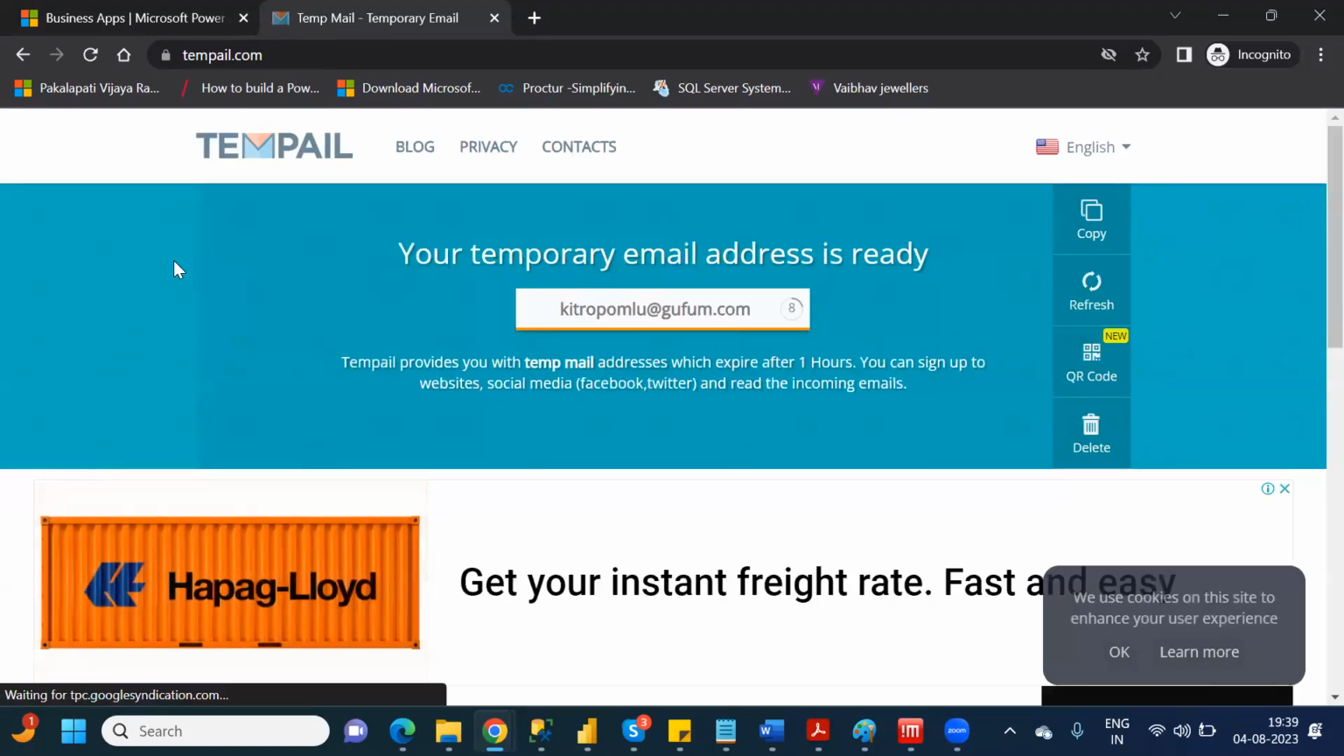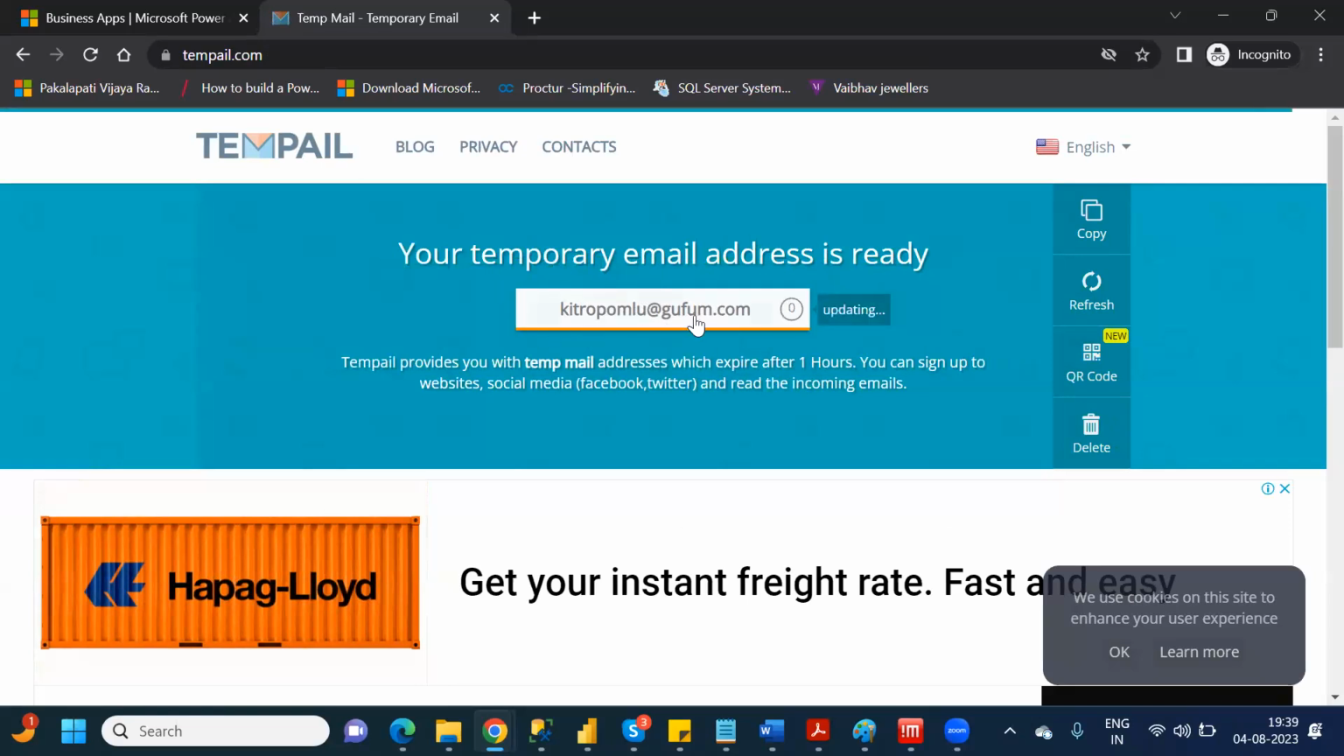Once you click on that particular link, it will redirect to that site. In this site, see here, this is the temp mail ID. This temp mail ID, you have to copy it. For copying, you just need to click on this text box, then automatically it will be copied.